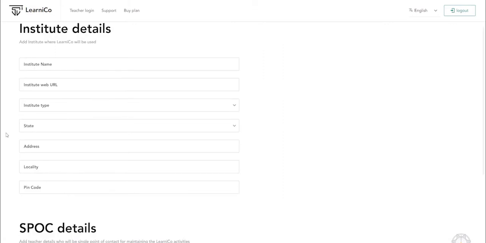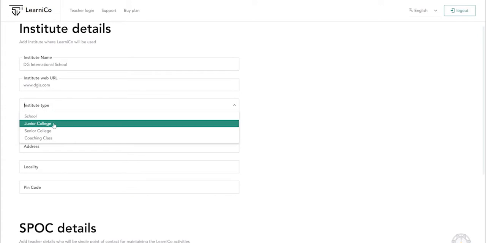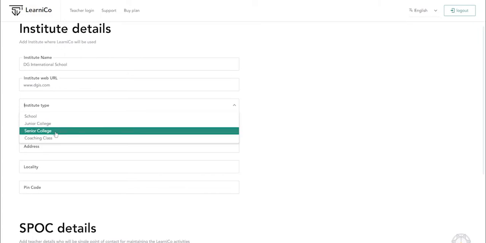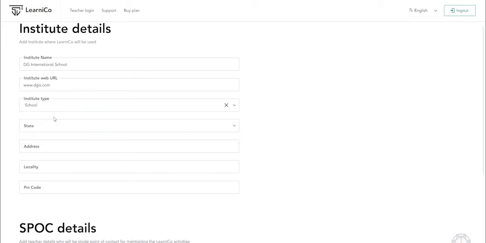Now you have to provide the details about your institute. Let us fill these details. There are 4 types of institutes: school, which provides education up to 10th standard, then junior college, which provides education for 11th and 12th standard, then senior colleges, which provide graduate and postgraduate degree education, and coaching classes which provide personal tuitions and classes. For this example, let's select schools.